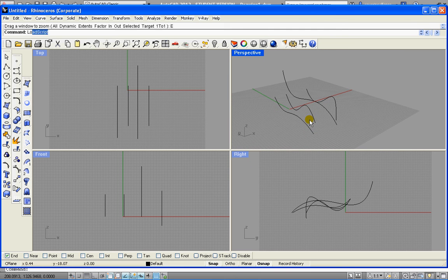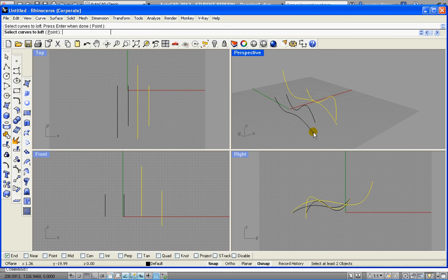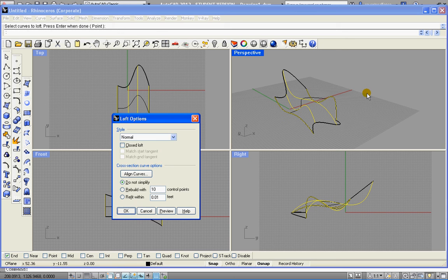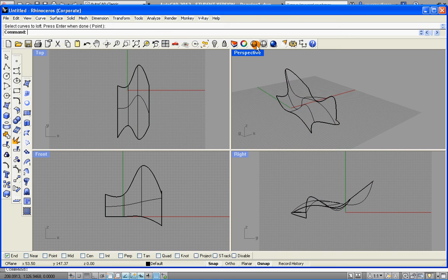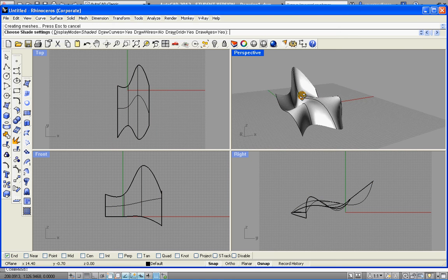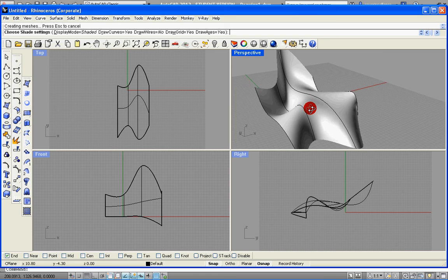We can do a loft, pressing loft, select curves to loft, always from the same side. Since if we select the opposite, Rhino understands ending points and it will do a flip of the loft, so be careful with that. We say enter and we say normal style. Okay, we can see what it generates as a loft, a beautiful surface.